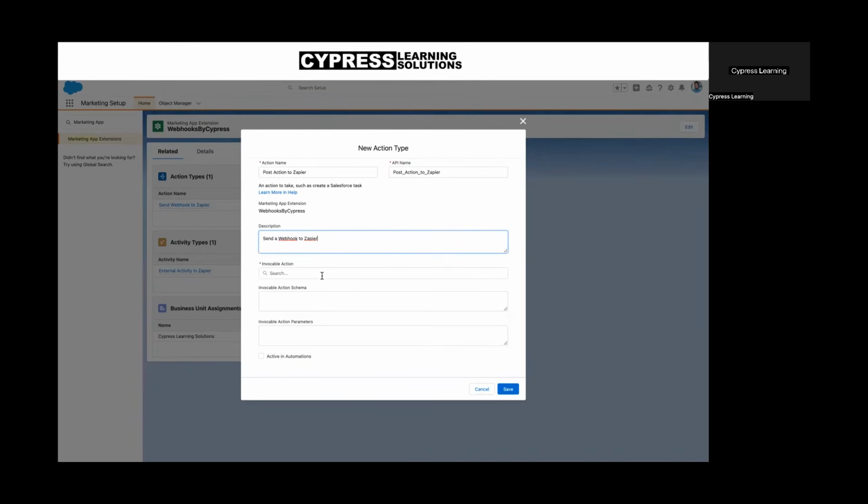Now, what this requires, and I'm not going to get too much into detail on this specific video, is you have to have what's called an invocable action set up inside of Salesforce. So this will allow you to select from those invocable actions. There are packages out there that'll feature invocable actions. Our Webhooks by Cypress has one. So I'm just going to type in webhooks. This is going to allow us to use our Webhooks by Cypress package here.